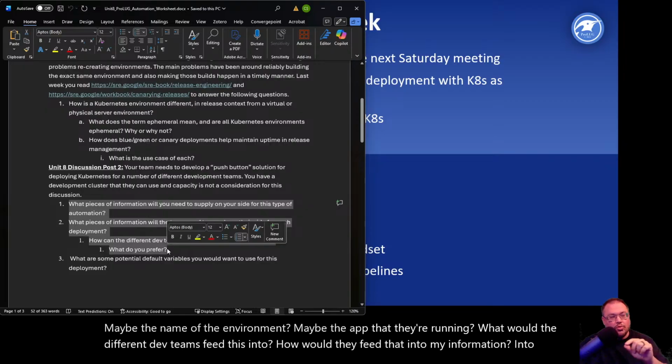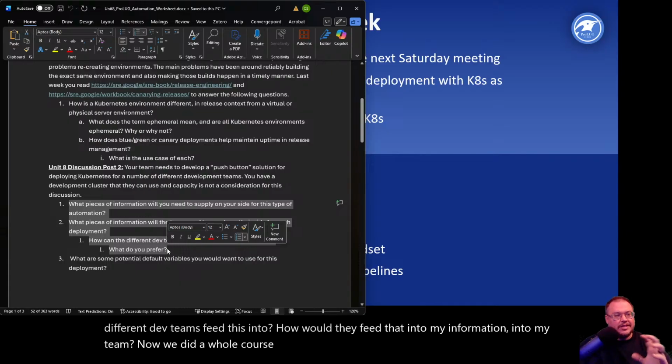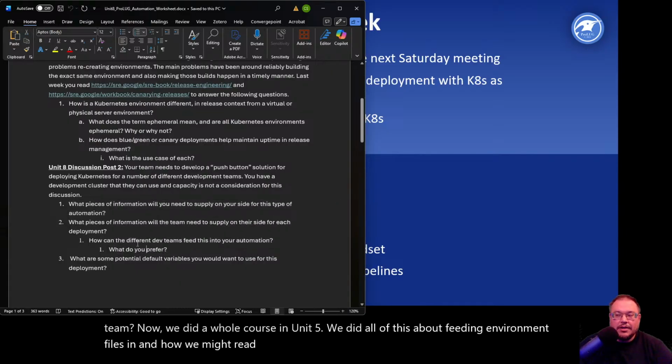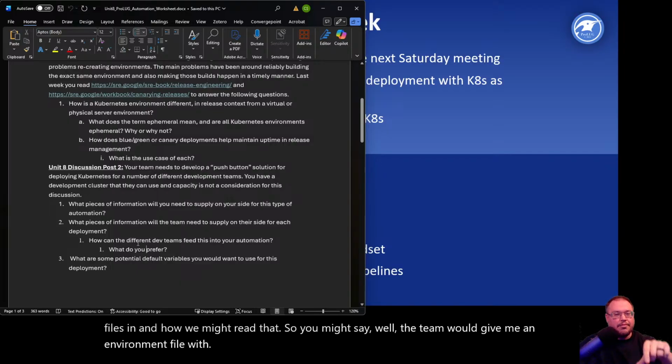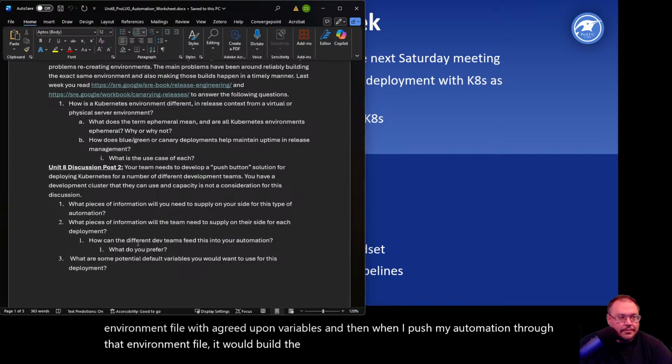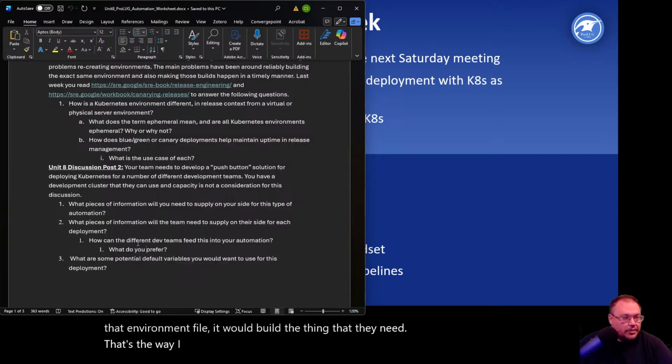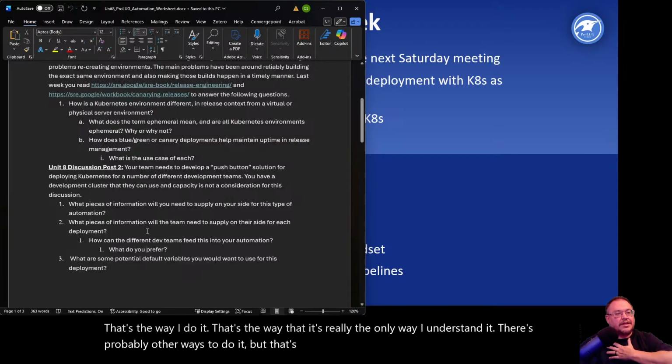Now, we did a whole course in Unit 5. We did all of this about feeding environment files in and how we might read that. So you might say, well, the team would give me an environment file with agreed upon variables, and then when I push my automation through that environment file, it would build the thing that they need. That's the way I do it. That's really the only way I understand it. There's probably other ways to do it, but that's the way that I've always done it in my teams, right?